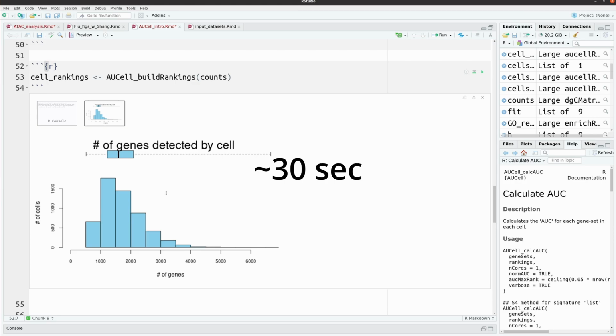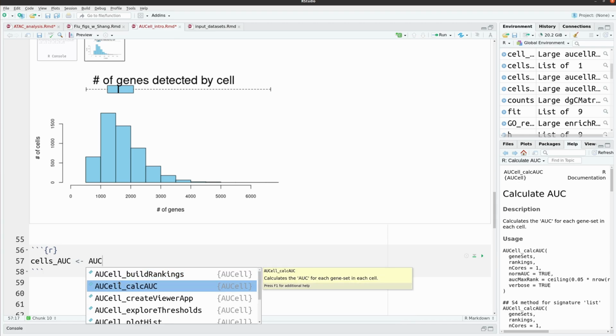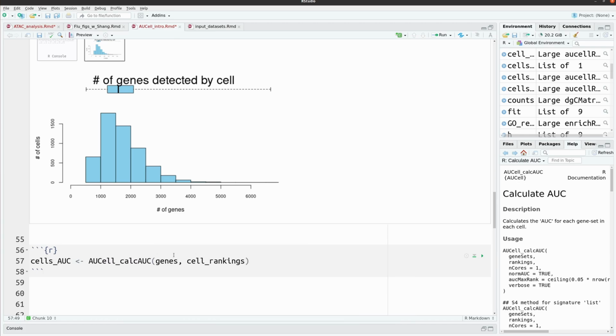Should just take a couple seconds, but when it's done, you'll see an output histogram. Hopefully you don't see anything crazy here because you already pre-processed your data and did QC. But now we can calculate the AUC for each cell. So we're just passing that gene list we made and the cell rankings we just made in the last block of code to AUCell calc AUC.